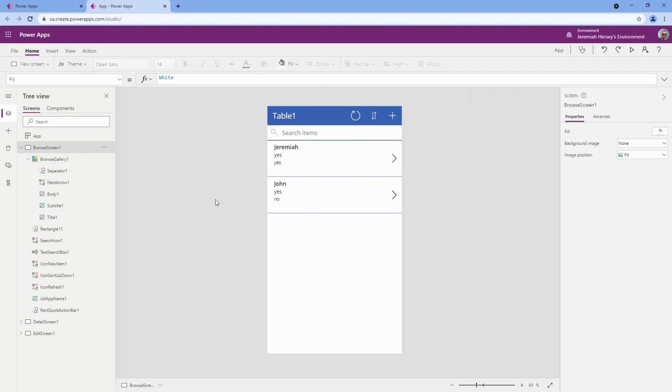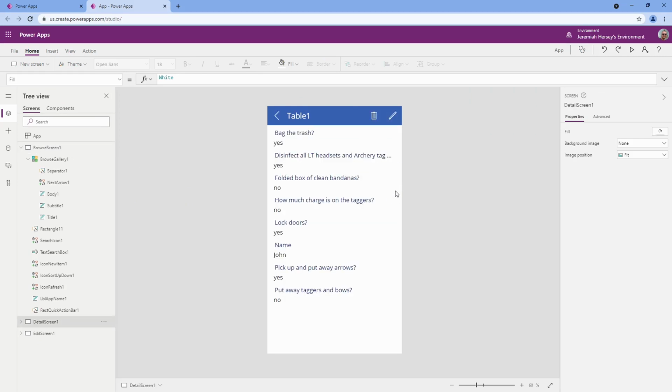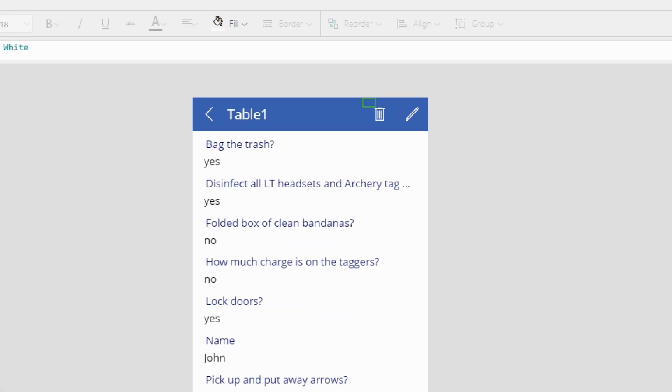But if we want to interact with our application, we can hold down the Alt key on our keyboard and select a record. I'm going to select the John record. Notice this brings me now to the detail screen. Notice in the tree view, the detail screen is lit up, letting me know that is what's currently being viewed. And you can see that I have both an edit and a delete icon. So I can delete this record or I can edit this record.